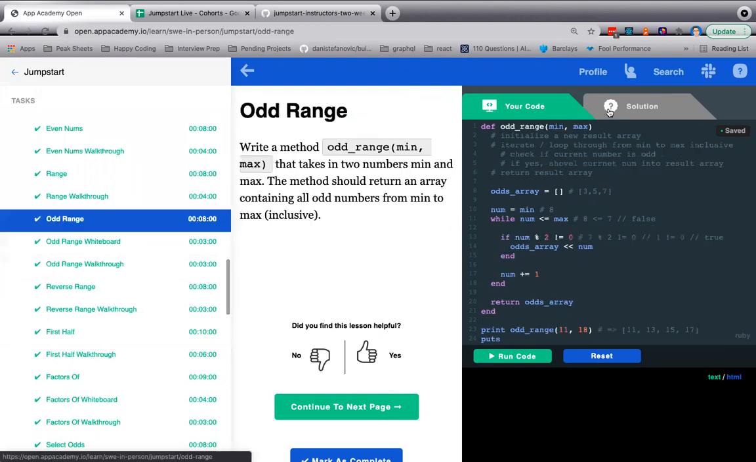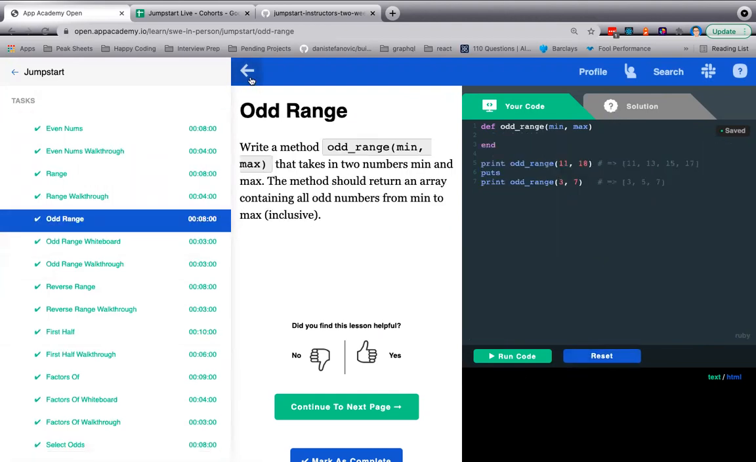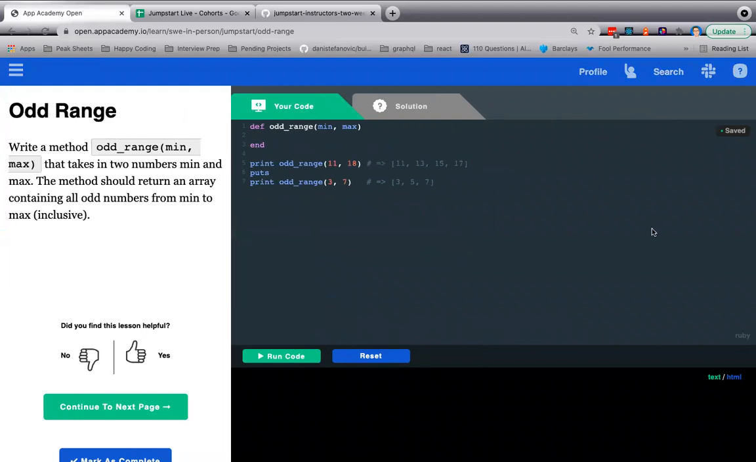Odd range. Cool. So odd range. Let's go ahead and do the 3-step approach again. Step 1, again, read and understand the prompt. Write a method, odd range, that takes in 2 numbers, minimum and maximum. The method should return an array containing all odd numbers from min to max. Cool. So like I said, the prompt will tell us what they want, right? So it says that we should return an array.